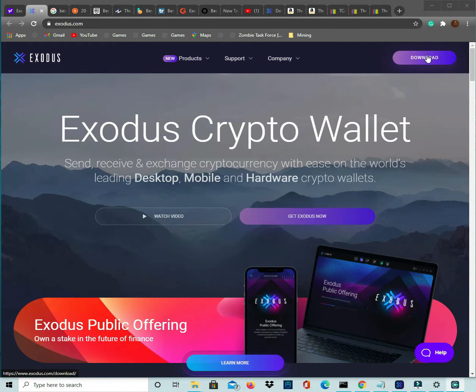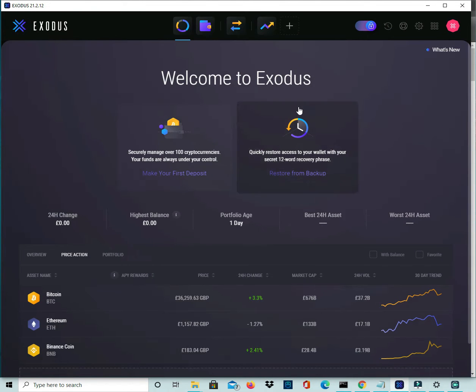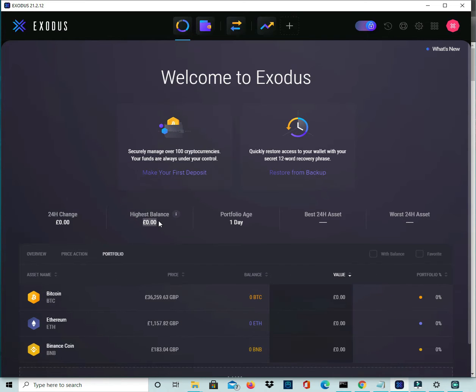So let's go ahead and click download, and when it's downloaded, let's open it. Right here you can see where you can restore your wallet. And over here you can see where you can make your first deposit and manage all of your cryptocurrencies, our highest balance and our portfolio's age.